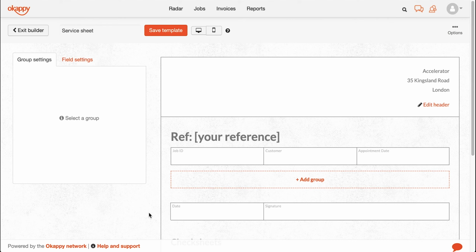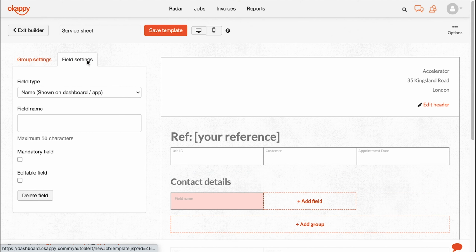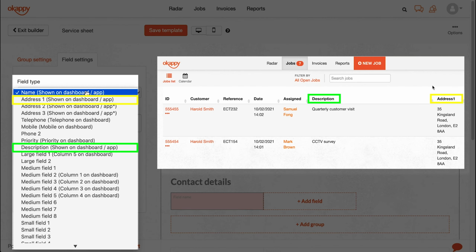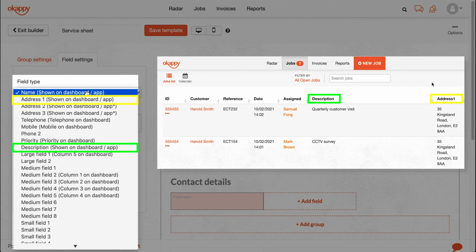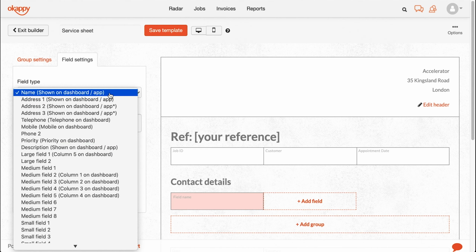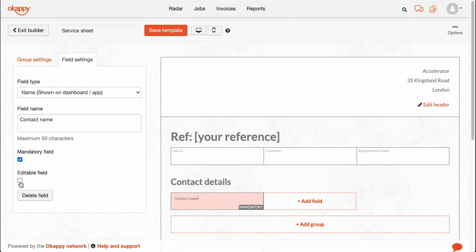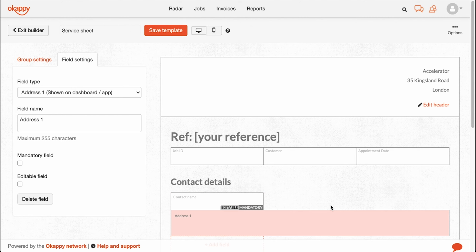To add these fields, click Add Group, add a group title, go to Field Settings, choose what type of field you want. This could be a small, medium, or large text field or an address field. Different field types will map to different columns on the jobs dashboard. Enter a field name, for example, contact name, choose the field type, and select whether the field is mandatory or not. Check whether the field can be edited by your engineer on their mobile device. Repeat for each field that you want displayed on your job sheet.